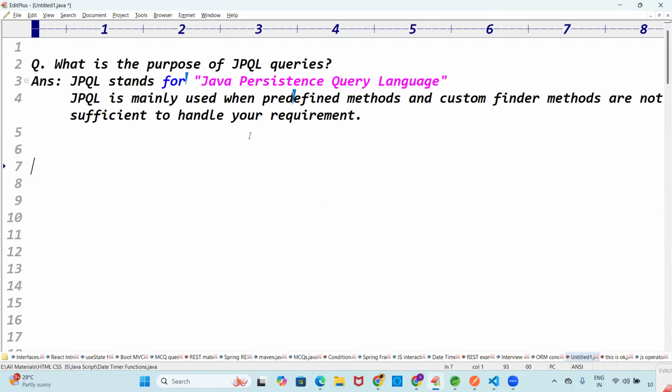Outside the raining is very cool and the time is very dangerous. Then automatically JPQL queries will come and it will handle what? Small requirements or big requirements? Big requirements. That's the JPQL queries.